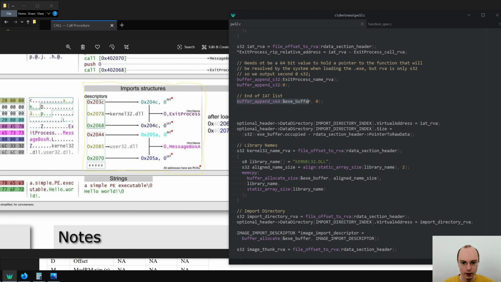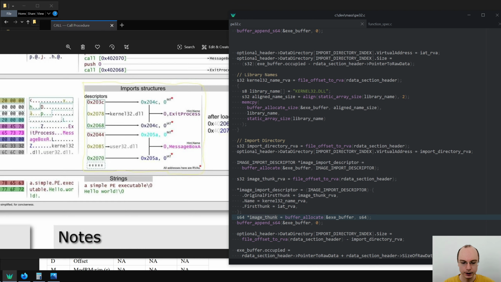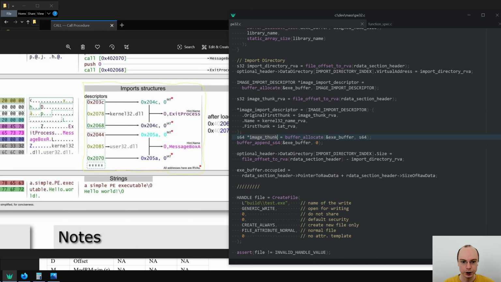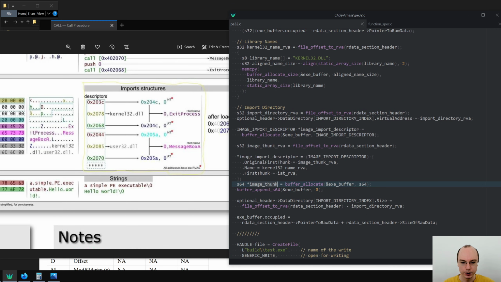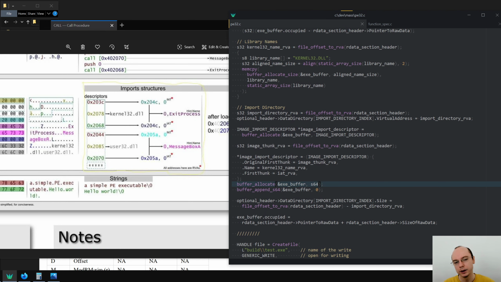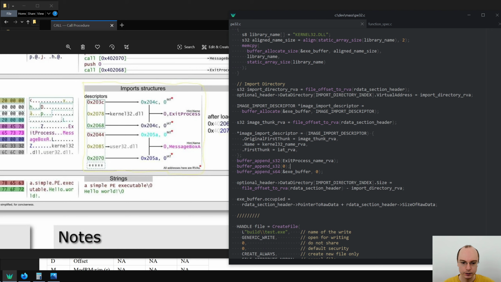Okay. And yeah, here is another place where I needed to patch it, I think. Yeah, we took image thunk and then this is the same situation, so maybe it is okay if it is negative. So let's start like this, and then we'll see if that is actually correct.